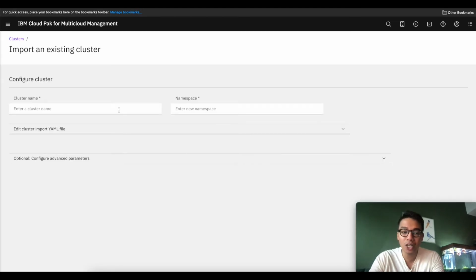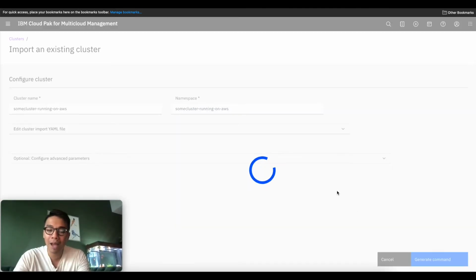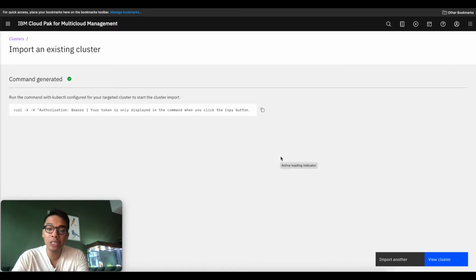Once you go to the import section, basically you will just write the name of the cluster. Let's say for example, some cluster running on, let's say, AWS. I'm going to choose any namespace where exactly I want to have this on my management hub. I'm going to click on generate the command line, and then what you would need to do next is just to copy this command line, execute it in your Kubernetes or OpenShift cluster on any cloud provider, and then automatically the pods needed to communicate with the multi-cloud management will be created in your cluster.